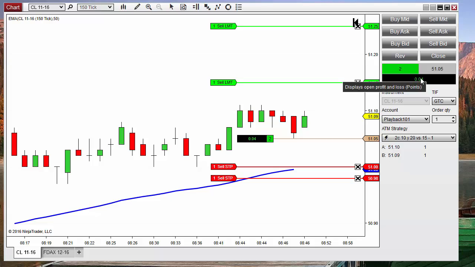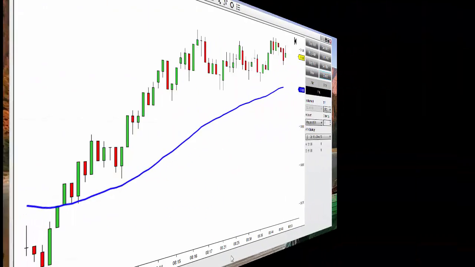Clicking on the P&L, we can switch from price. Currently we are looking at this in price, now in ticks. If we click again, we can see the P&L in dollars or in percentage of the trade account. We can cycle through all the options by clicking on the P&L.